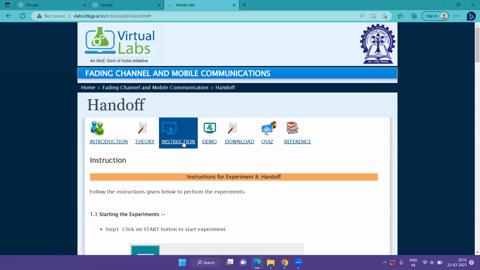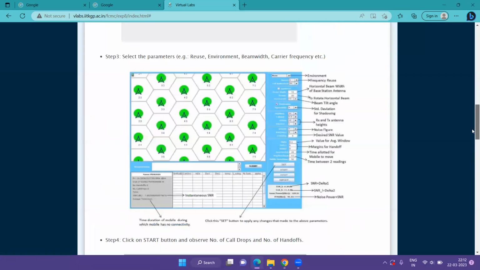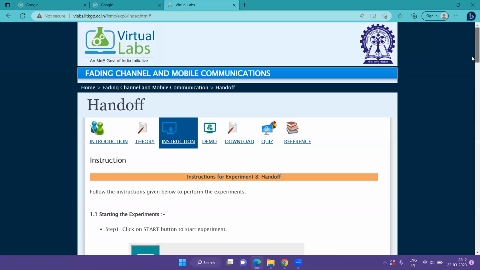If you go through the instructions, there are many instructions given on how to perform the experiment and what the prerequisites are. So once you click here, you can go through it. But before performing, they have given a Java download here. Though they have given the Java download, it's difficult to perform this virtual experiment on a 64-bit machine. So I'm going to go through the software requirements and also show you how to perform this handoff experiment.